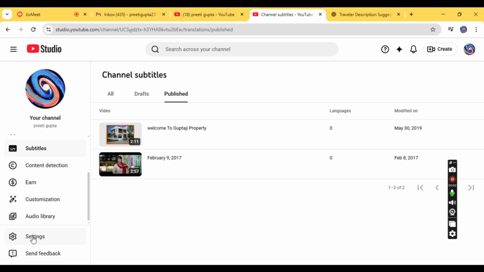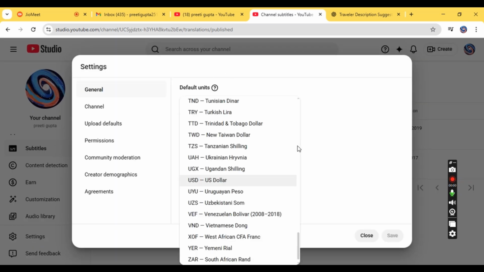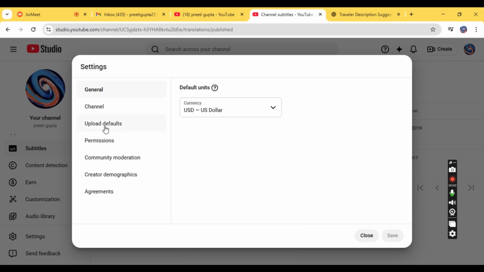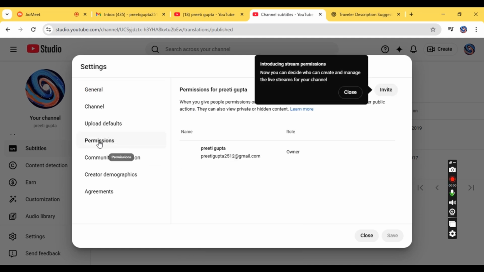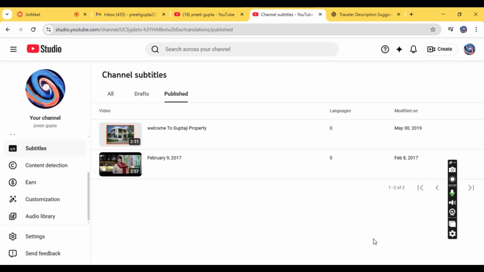There is no need for settings. If you want to see the settings, you can click on Indian currency if you want, and you can check upload defaults. Permission: I'm already using this, this is my YouTube channel, so I'm the owner. If you want to give permission for your YouTube channel, you can invite other people also from here. Okay, then I think that covers the basic needs that are required.